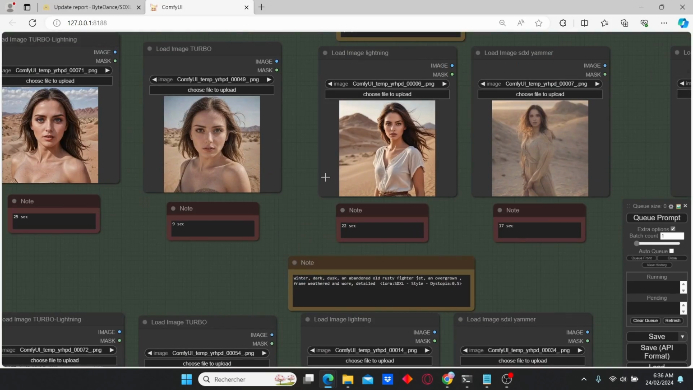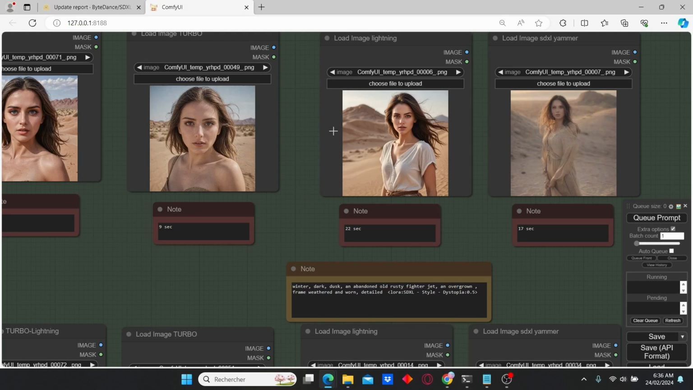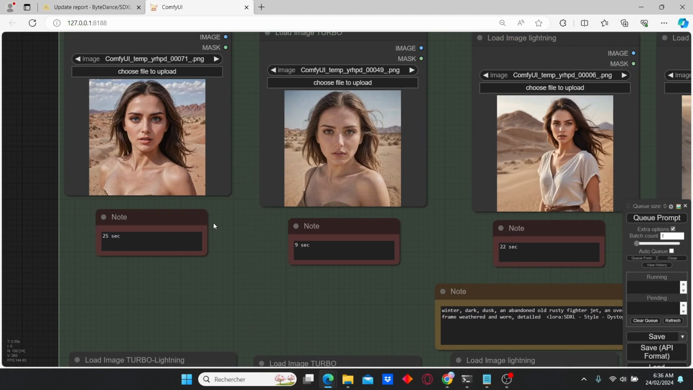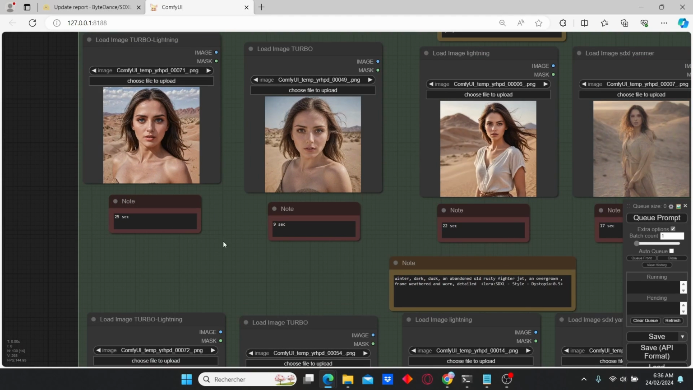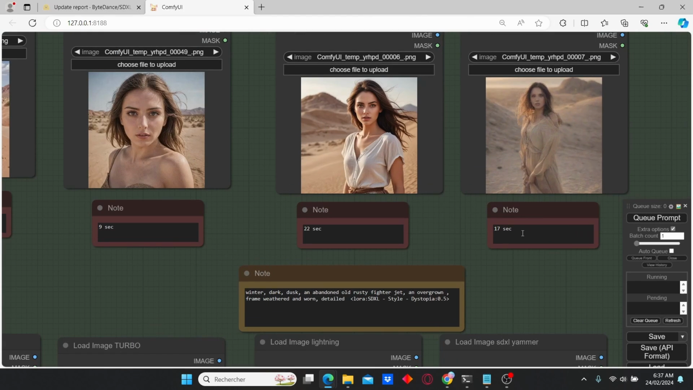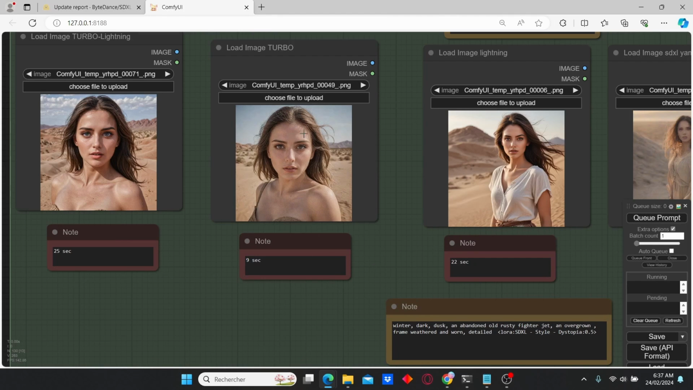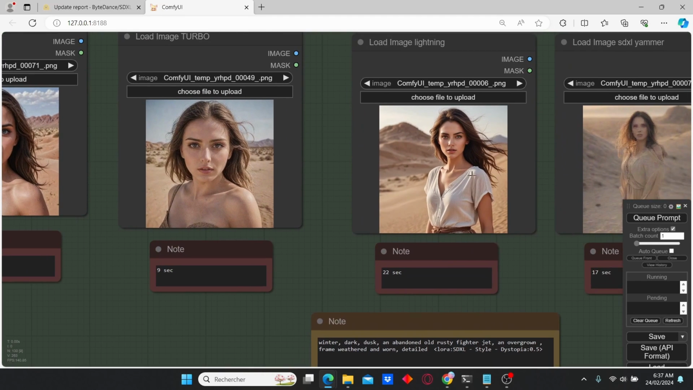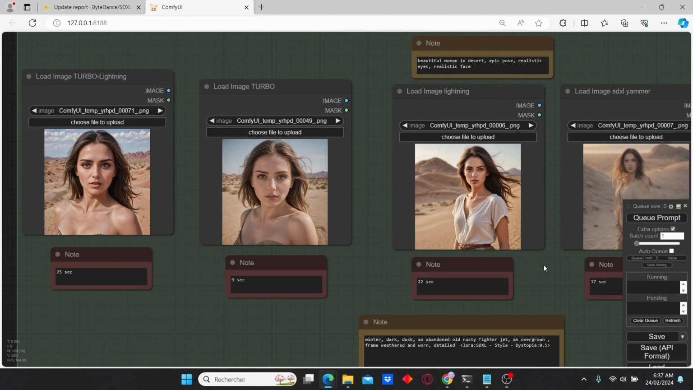I also put the generation time for these images, and you can see that for the Lightning version, we have an average time of 22 seconds. When combined with the Turbo version, we have an average time of 25 seconds. However, for the SDXL-Yamer, the model takes less time, but the quality is not very good. The fastest model is the SDXL-Turbo, which takes less time compared to the others and generates acceptable images. However, I still think that the SDXL-Lightning generates more vibrant color and has better consistency and prompt alignment.